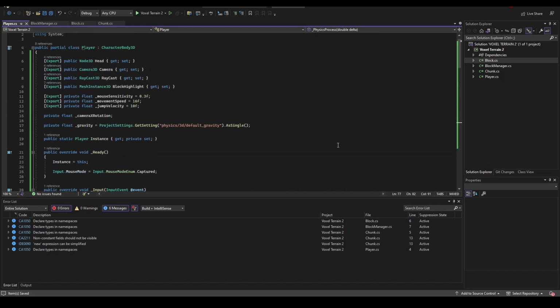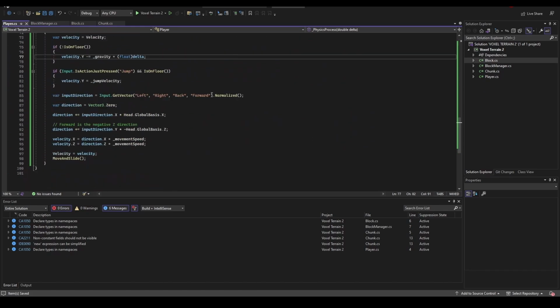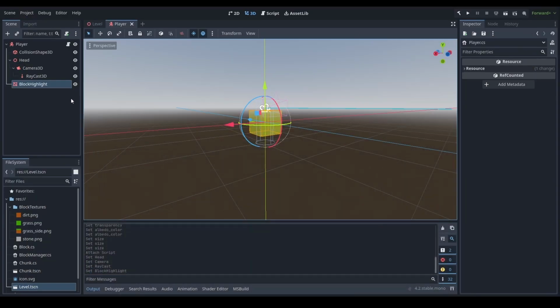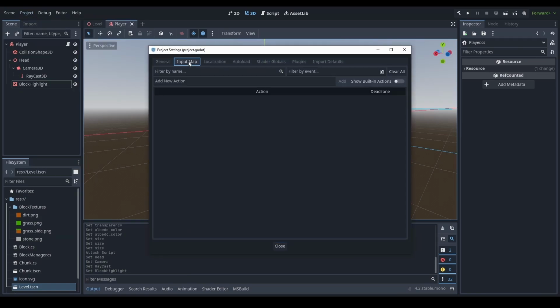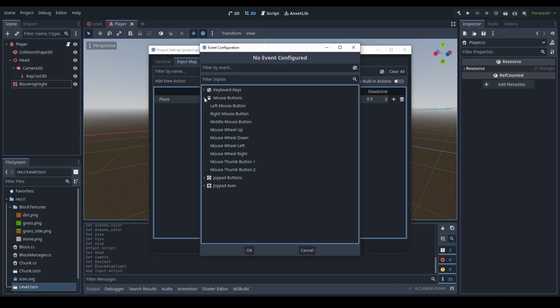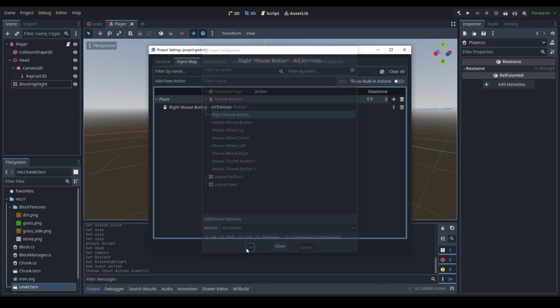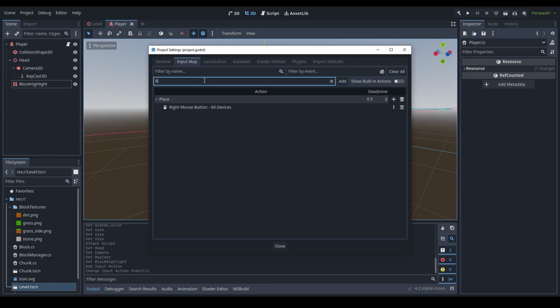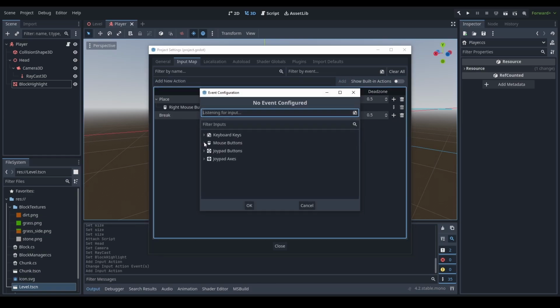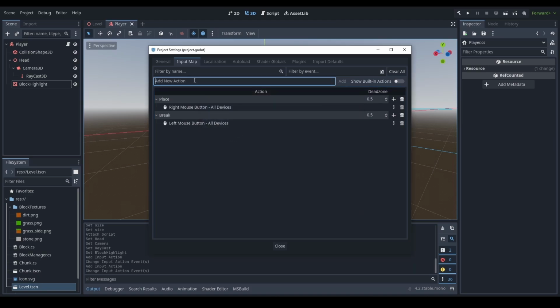Right. So now with that out of the way, we need to go back into our project and actually define all these movements, or inputs rather. So we go to our project settings, input map, add new action. So we have just our block commands. So place, we're going to bind that to the right mouse button. Break, we're going to bind that to the left mouse button.